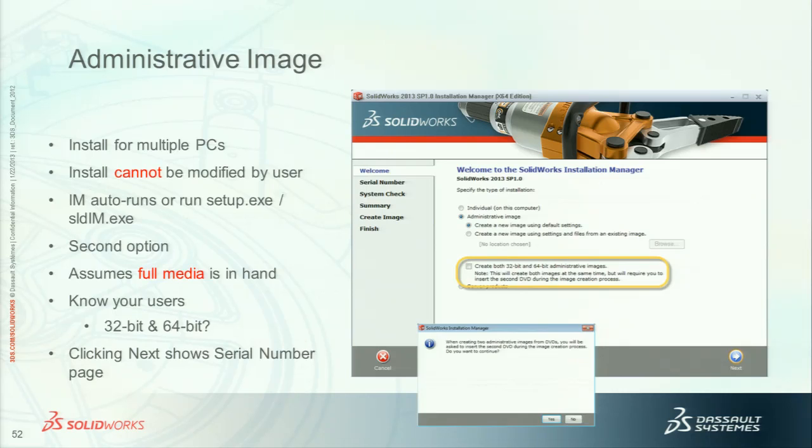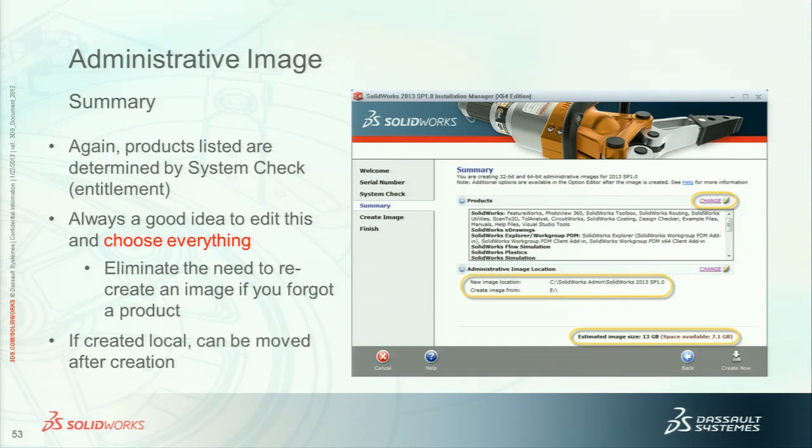So again, similar, you choose the admin image. Choose that first option if you're creating a brand new image. We've simplified things a lot here. In prior versions of the installation manager, we actually stepped through a lot of that stuff I previously showed, where you choose what you want to install, you choose your toolbox location, all that stuff. Now we just say, oh, I'm creating an image.